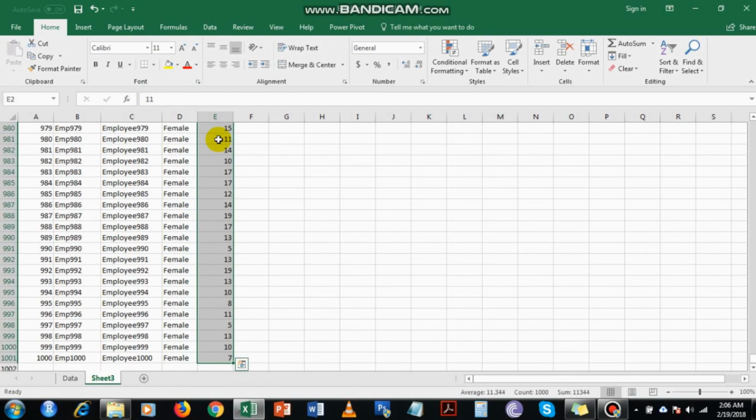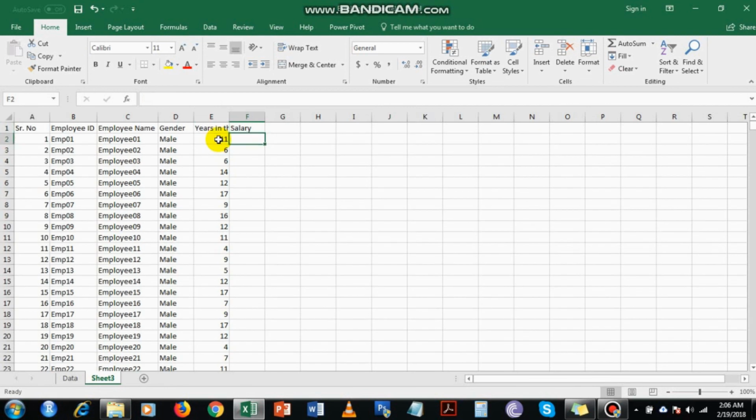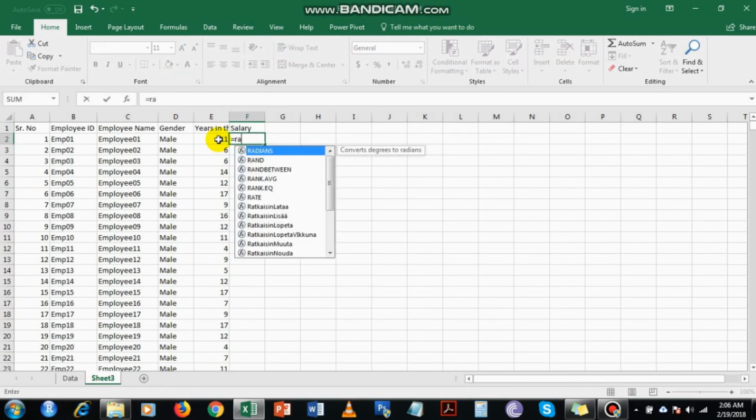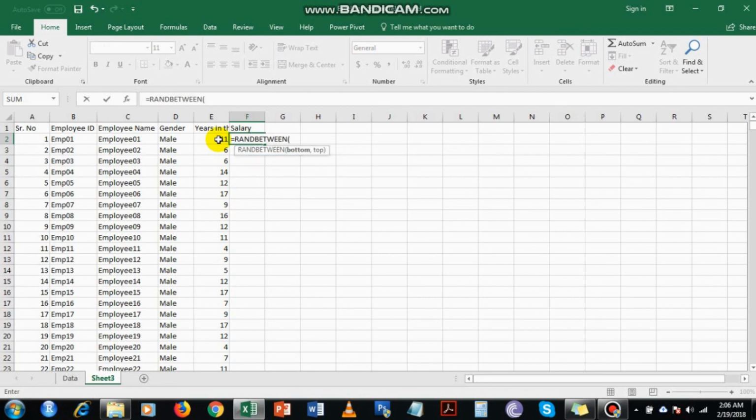So I have filled up another column, and now I want to fill up the salary. I'll again use the RANDBETWEEN function, but this time I'll give it different boundaries. Let's say the minimum salary is 65,000 and the maximum salary is 395,000. So it gives a number between that range.